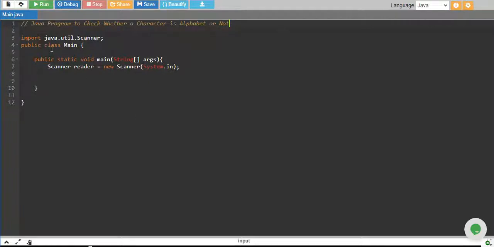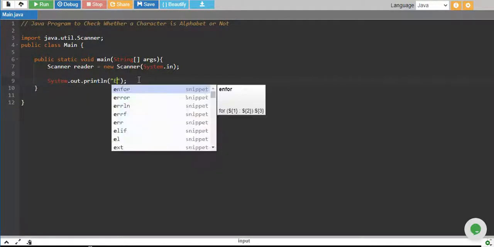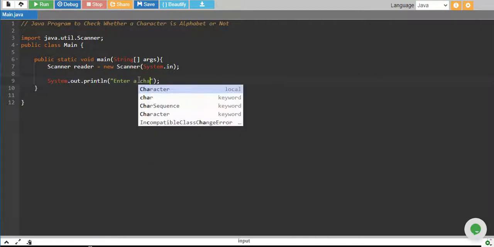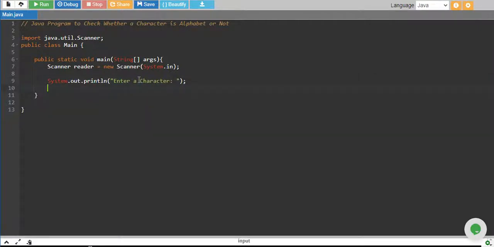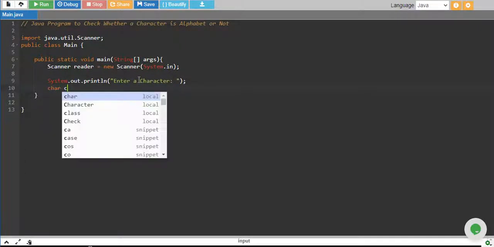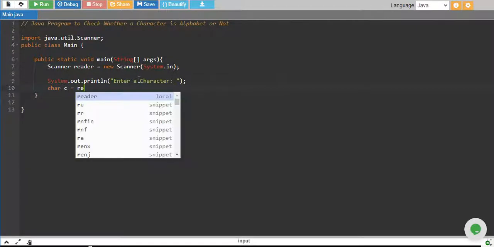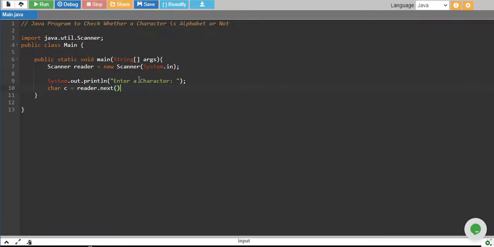In this tutorial, we will write a Java program to check whether a character is an alphabet or not. So we'll start by taking a character from the user. So enter a character and we'll store it into a character variable c equals reader.next().charAt(0), and we'll put two conditions.